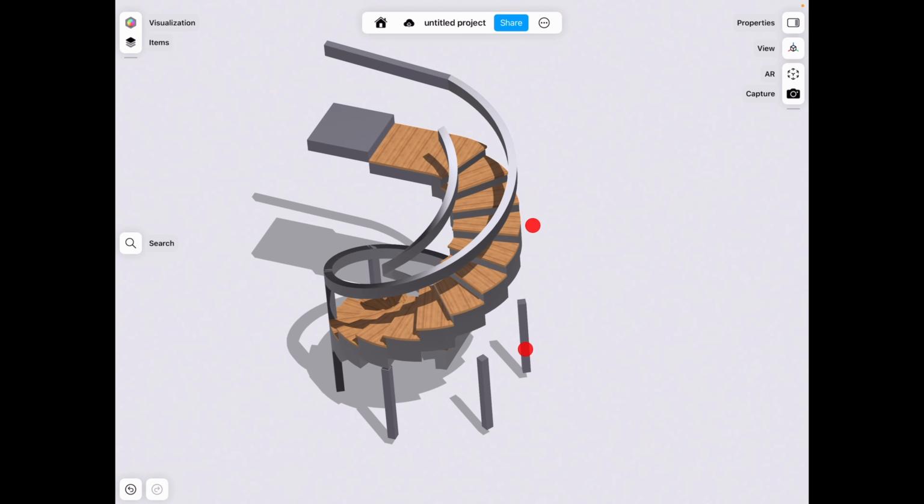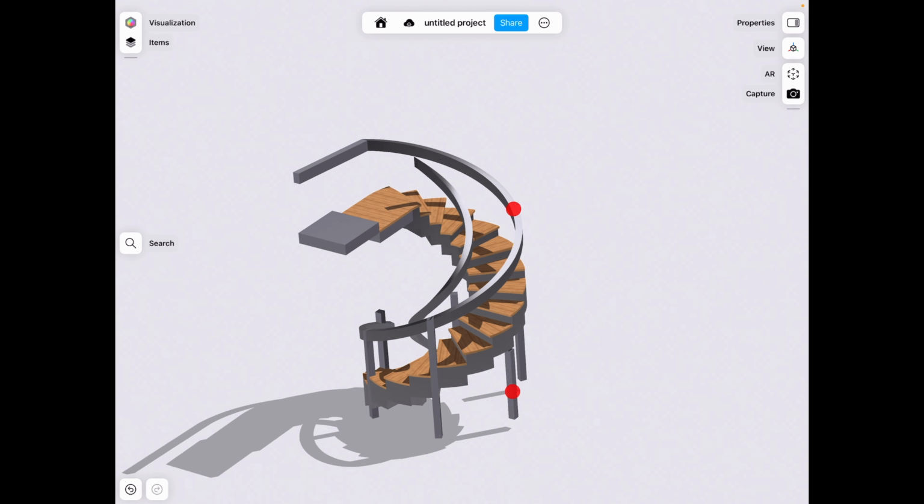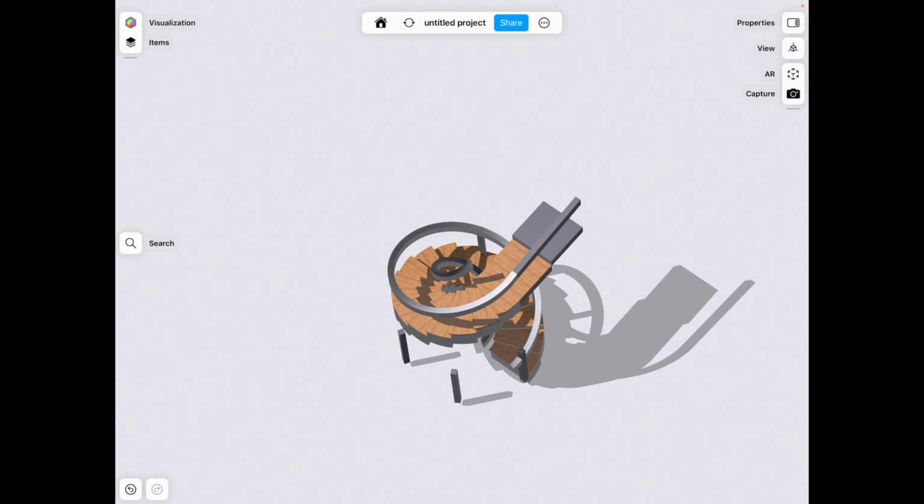So I got you guys this tutorial going. I hope you guys learned something and enjoyed following along. And now you can make your stairs not only spiral but also continuous.